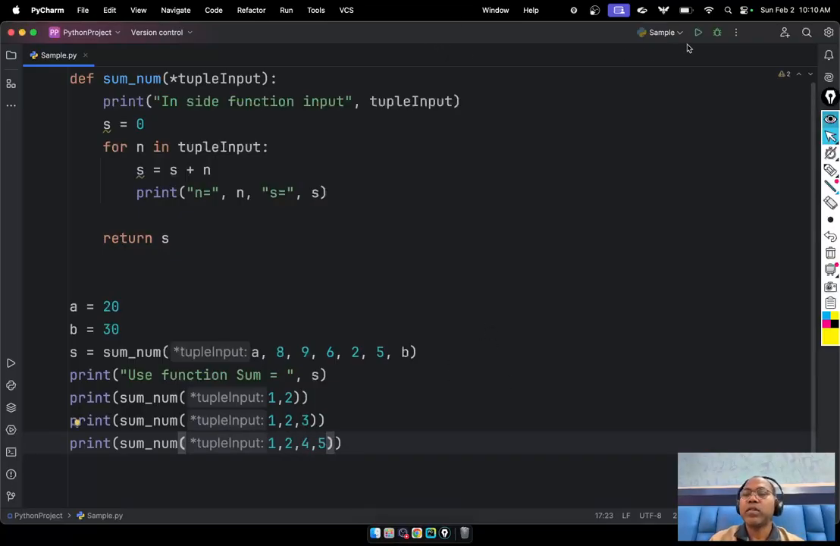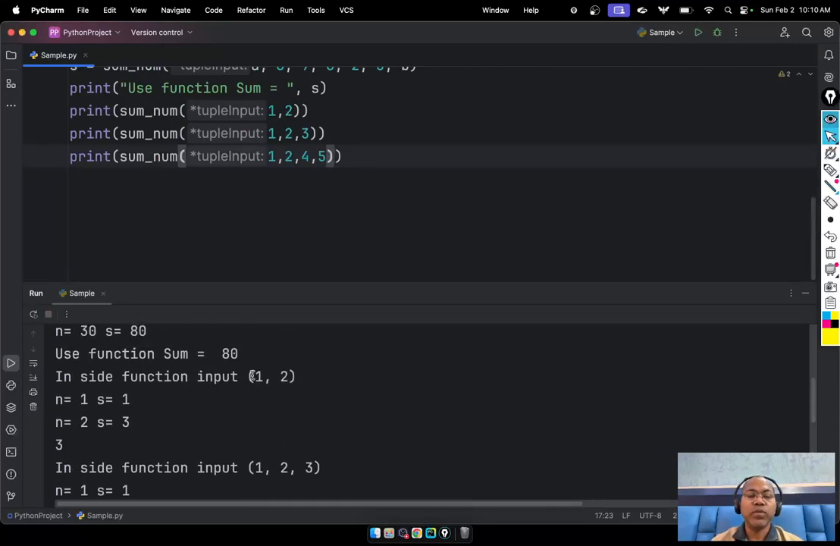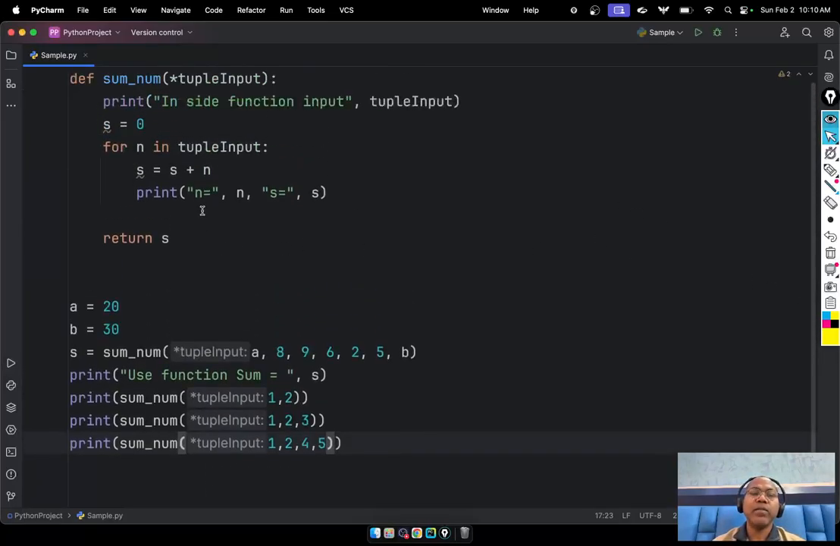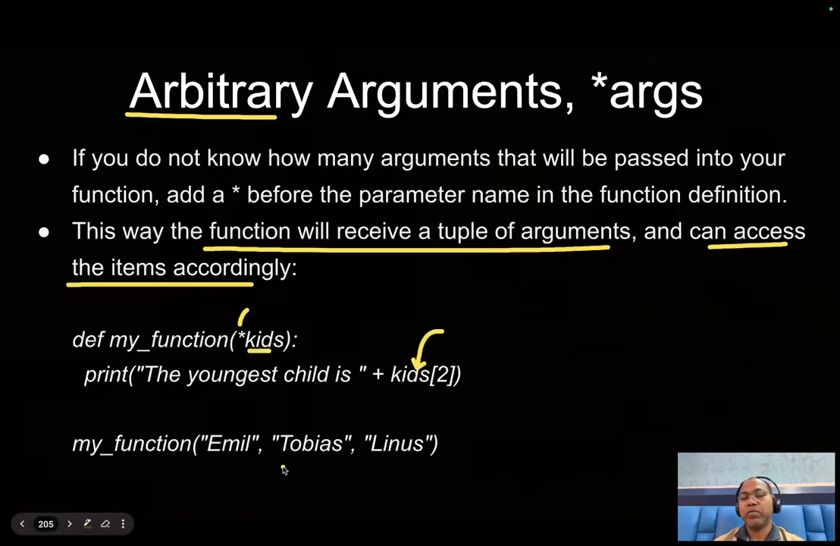So now your function is performing sum for the different cases: 1, 2, 3, 4 sum, 1, 2, 3 sum, 1, 2 sum. So in this way you are defining a function that can be used for summing any number of arguments. Here you can pass 2 arguments, 3, 4, 5 arguments. It should work, right? So this is the arbitrary argument. Here you just place a star and now it becomes a tuple. And from the tuple you can access it, already we know how to access and read the tuple. And now you can get the value.